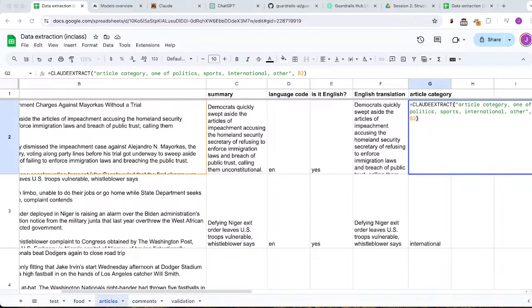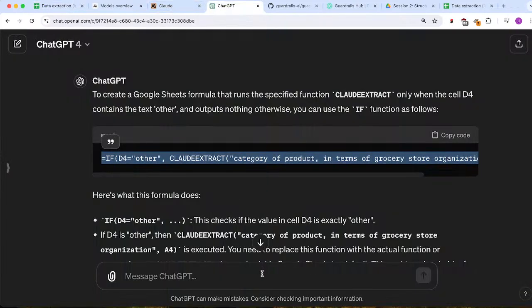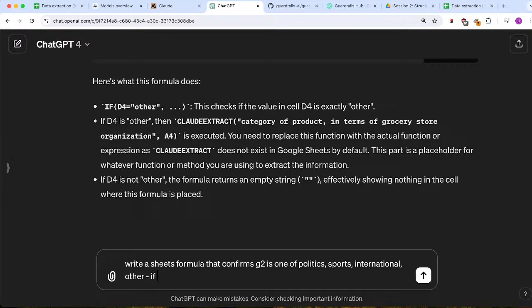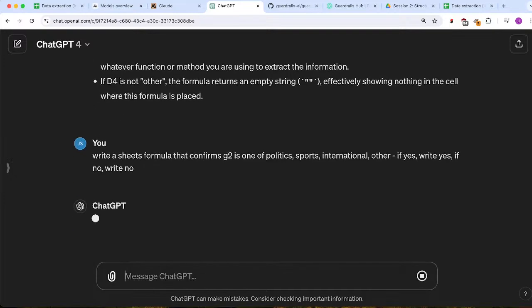But we'll be fine. Okay, so if we want to make sure that it is one of these categories, we're going to do the same thing we did last time, where we say we want to make sure that something is in politics, sports, international, or other. We're looking at G2. So we say GPT, write a Sheets formula that confirms G2 is one of these. If yes, write yes. If no, write no.